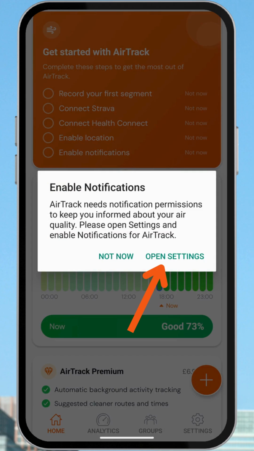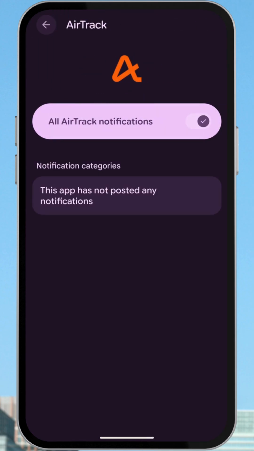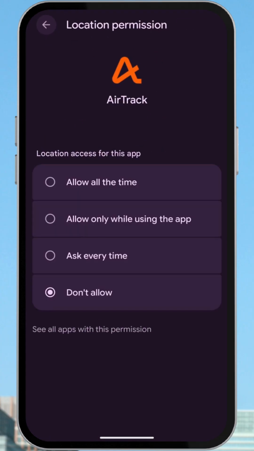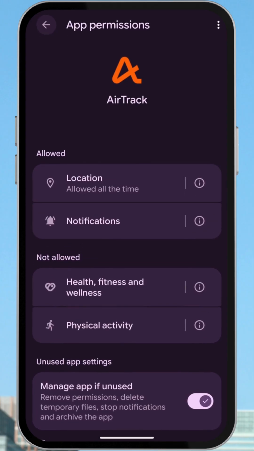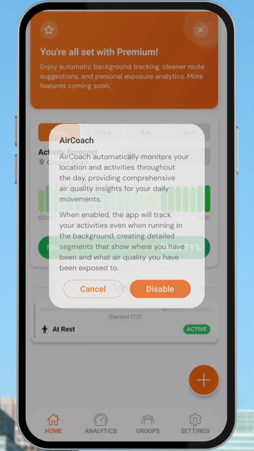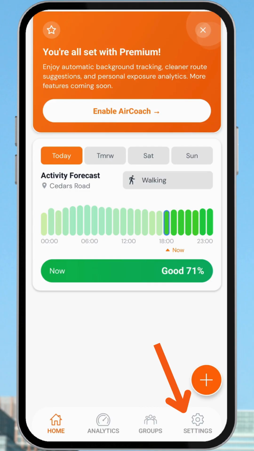Tap Enable Notifications, open Settings, turn on all AirTrack notifications, then come back to the app. Enable Location. Turn on Location and select Allow at all times, then come back to the app. Once AirCoach is enabled, you'll be taken to personalise its settings in the Settings tab, the far right tab.